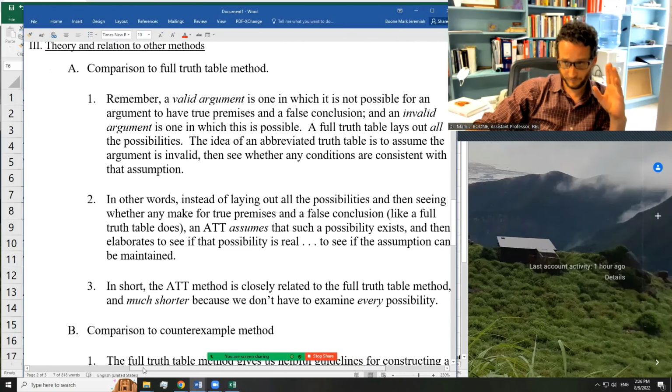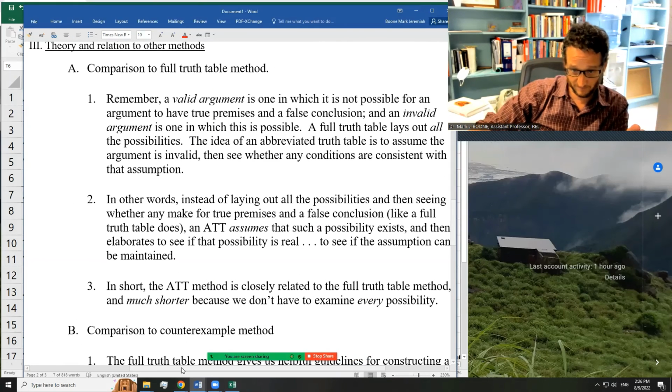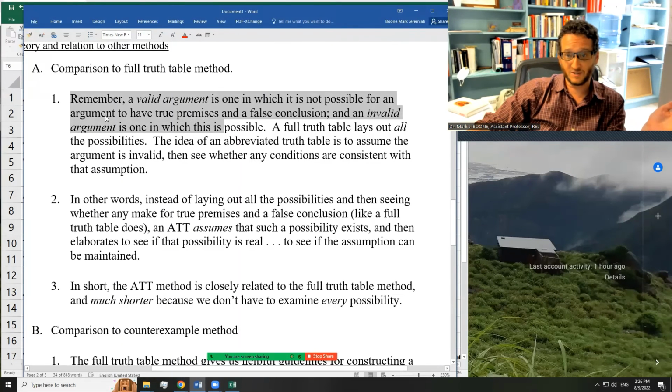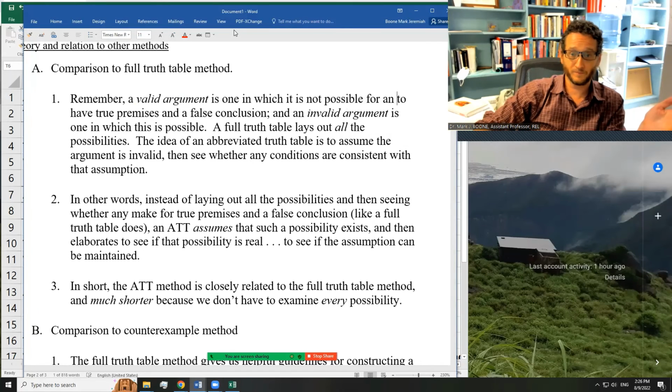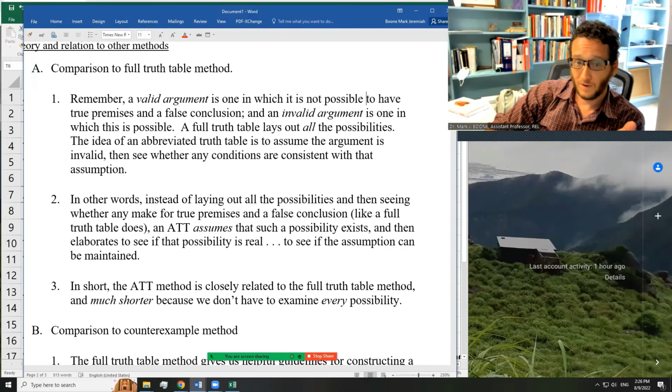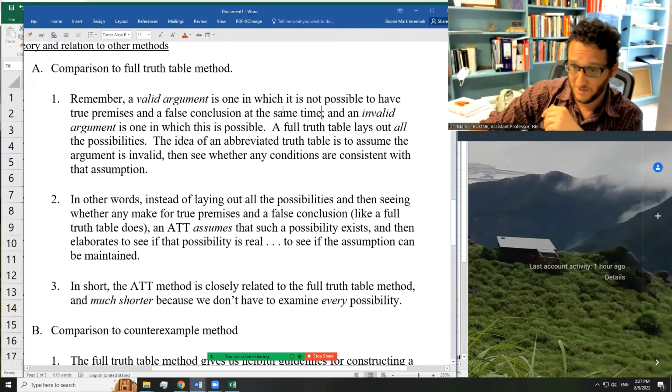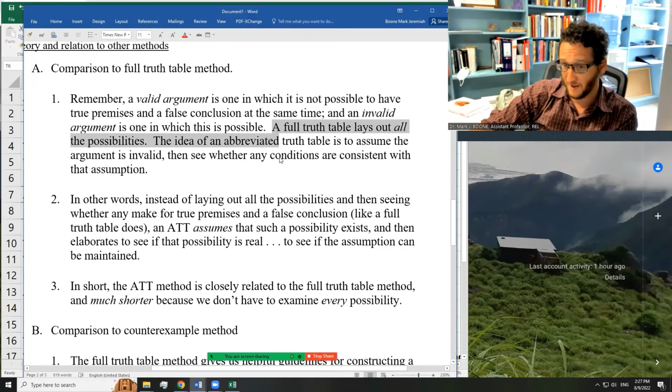That will always help. Now, a few brief remarks on the abbreviated truth table method. A valid argument is one in which it's not possible for the premises to be true and the conclusion false at the same time. An invalid argument is one where this is possible. A truth table lays out all the possibilities.